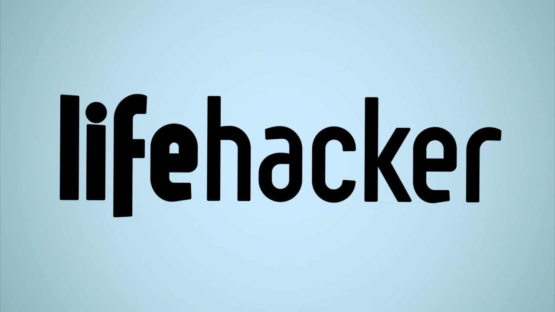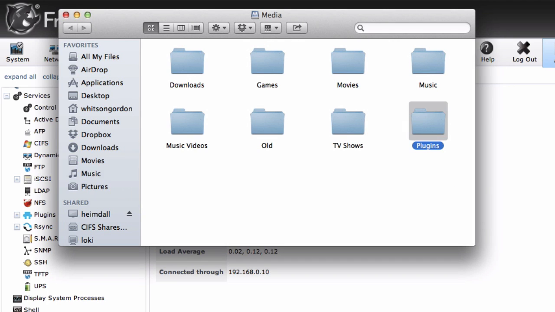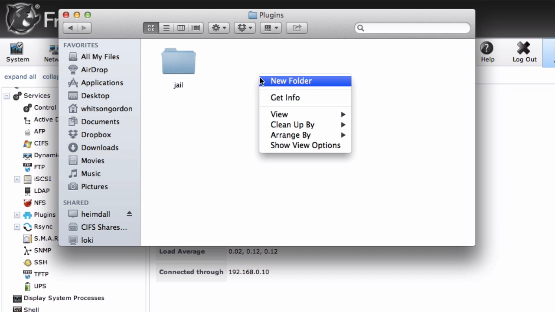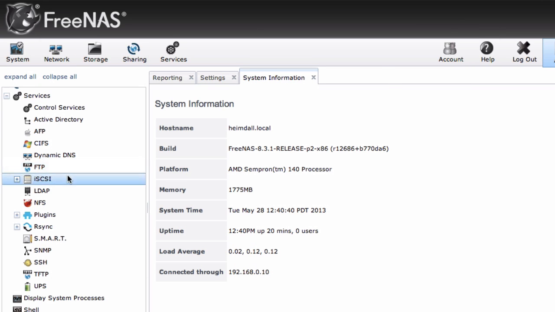In order to install plugins to our FreeNAS server, we'll need to create what's called a jail, which is essentially a small virtualized FreeBSD environment running within FreeNAS. To do so, open up one of your drives, in this case I'm using my media drive, and create two folders. I'm going to call one jail and one software.